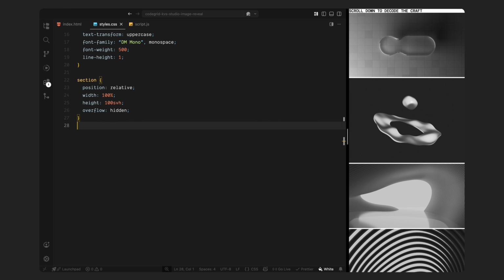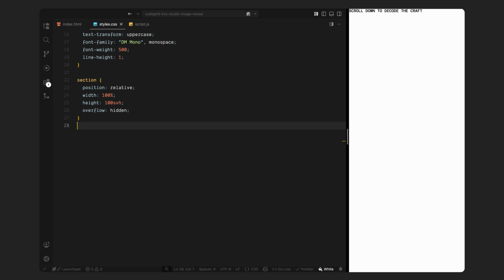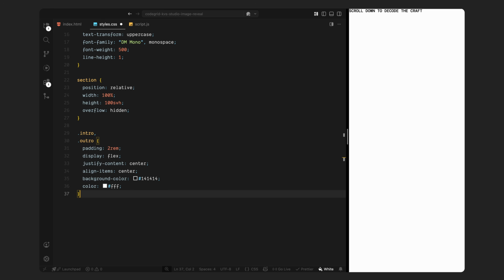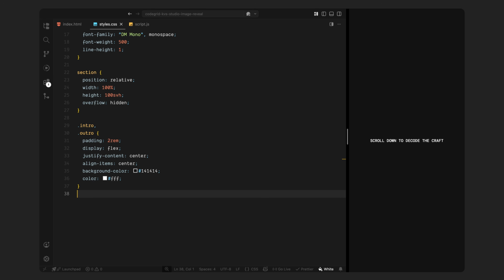Next, the base section styles. Every section takes up the full viewport height, sits relatively positioned, and hides any overflow. This applies to all 3 sections on the page. Then for the intro and outro specifically, I'll center their content using Flexbox, add some padding, and give them a dark background with white text.